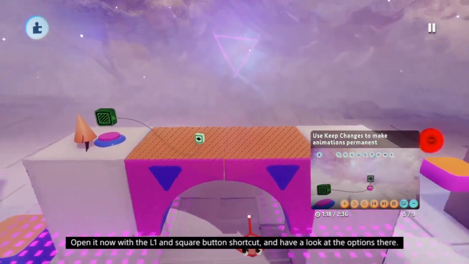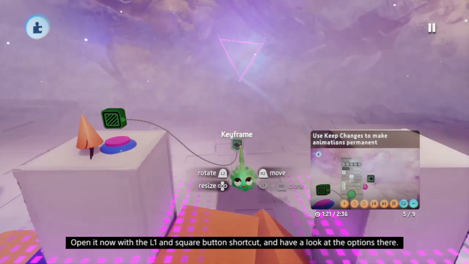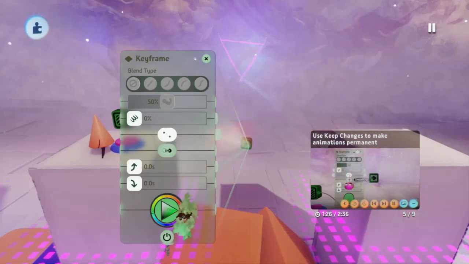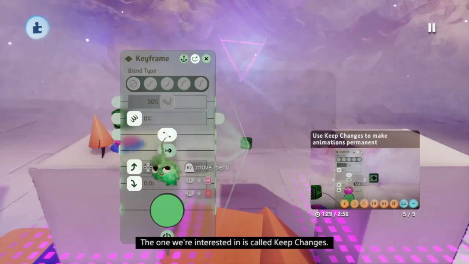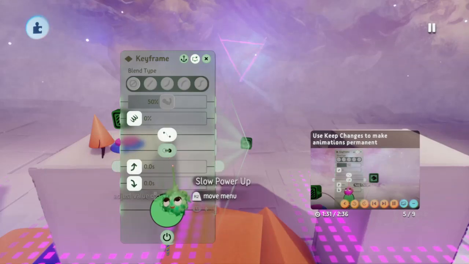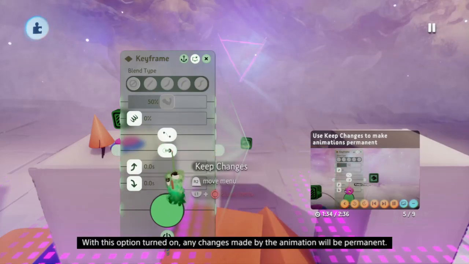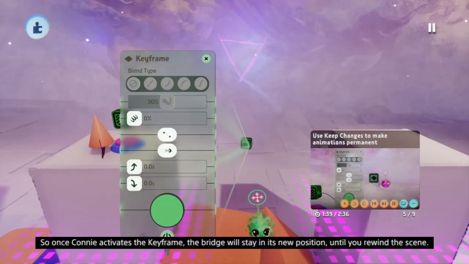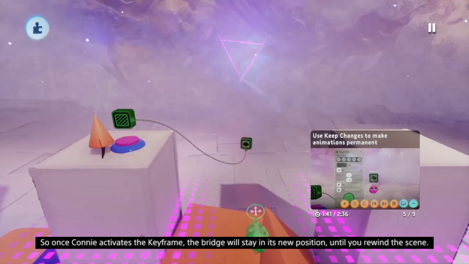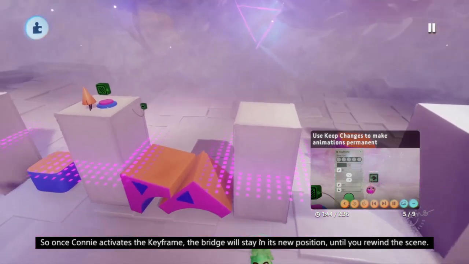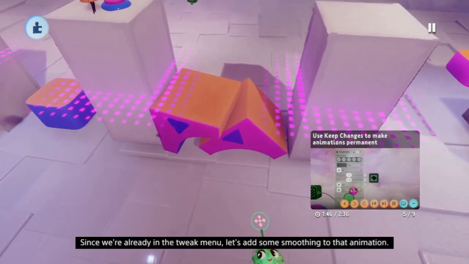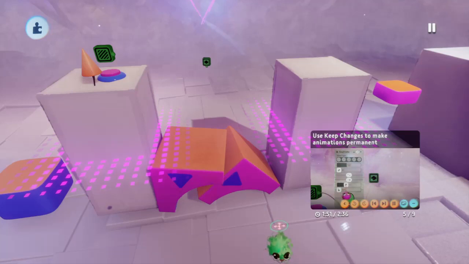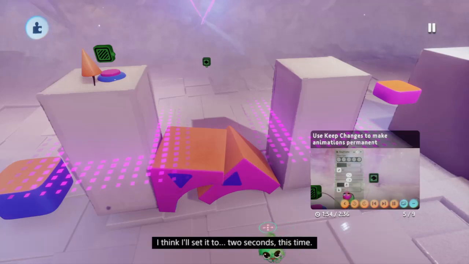Open it now with the L1 and square button shortcut and have a look at the options there. Hovering over the buttons will bring up their names. The one we're interested in is called Keep Changes. With this option turned on, any changes made by the animation will be permanent. So once Connie activates the keyframe, the bridge will stay in its new position until you rewind the scene. Since we're already in the tweak menu, let's add some smoothing to that animation. I think I'll set it to 2 seconds this time.